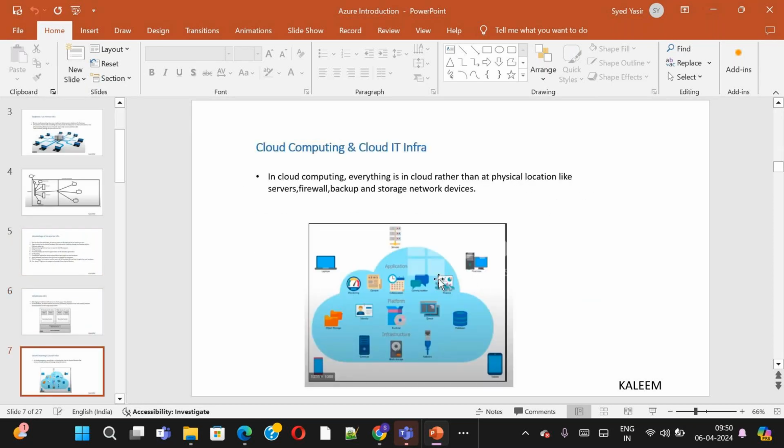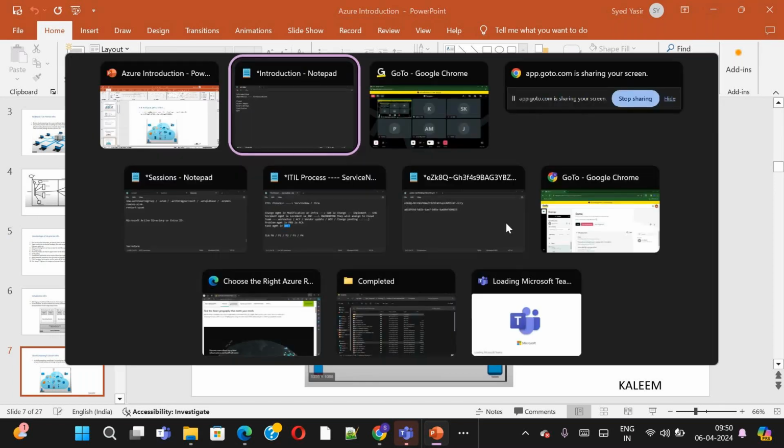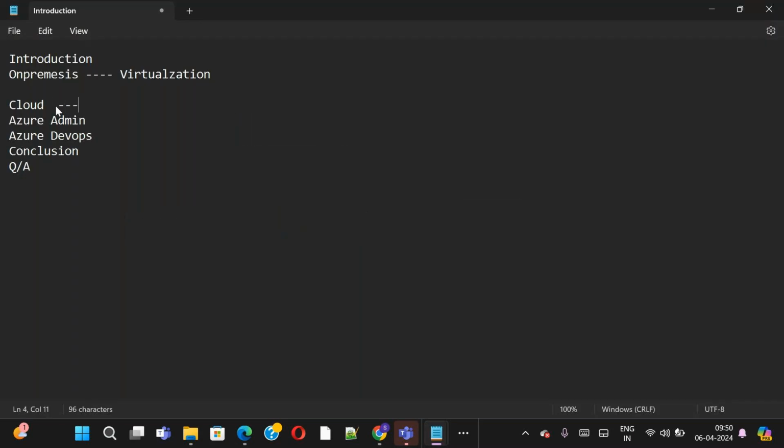What is a cloud? Cloud is where all the infrastructure we discussed in on premises is managed by the vendor. If you take cloud as an example, Azure, Azure is managed by Microsoft.